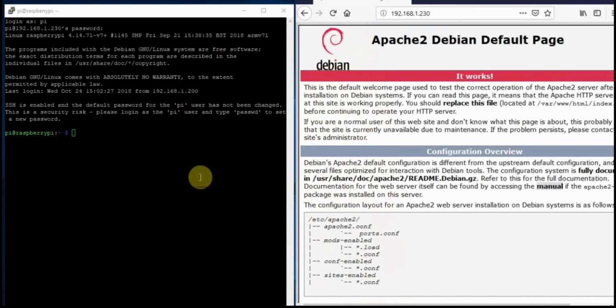In this video, we're going to go over some basics of web design. We're going to do the editing on the Raspberry Pi, so you're going to have to go ahead and log in using PuTTY or whatever SSH program you prefer. I have mine still set up on the IP address of 192.168.1.230. I have the website over here, and I have my PuTTY screen over here.